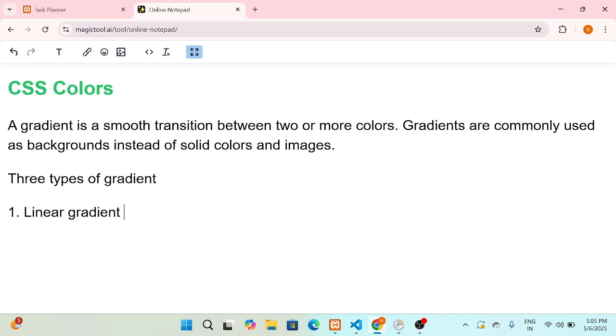Linear gradient is colors transitioning along a straight line, horizontal, vertical or diagonal. So that is linear gradient. Now I will show an example of linear gradient. So I will use my VS Code.